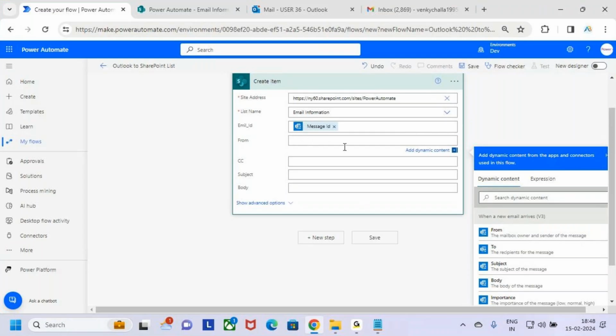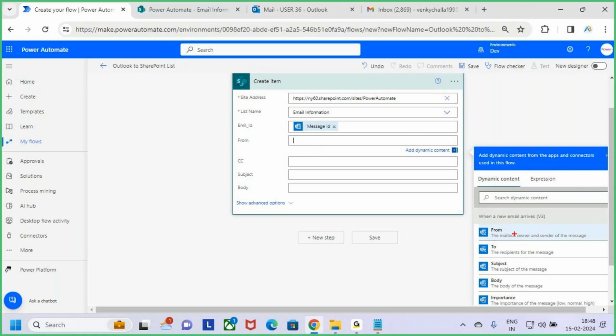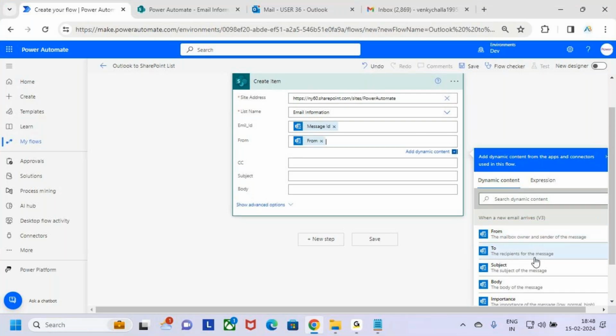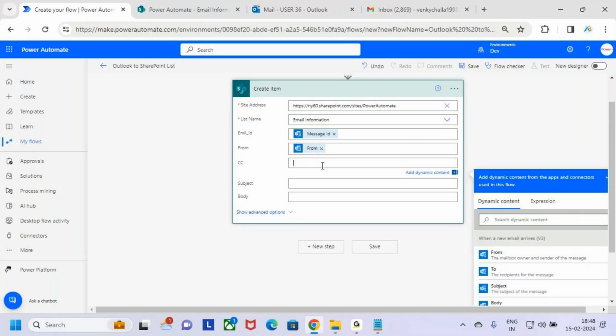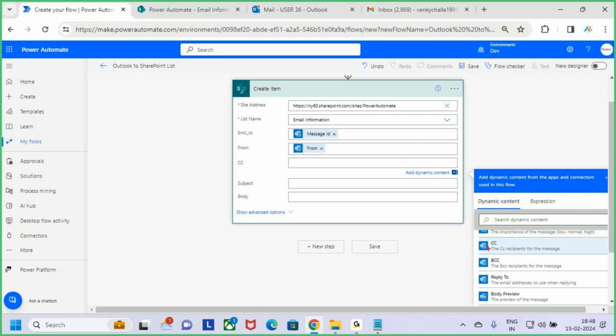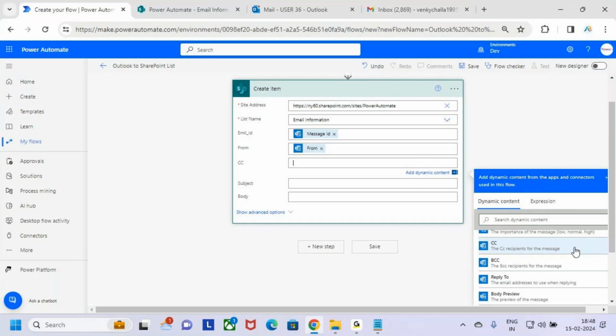Now here I want to map what? From whom you are receiving the email. So go to the dynamic content and select, from the email box owner and sender of this message, the from address. And next, go to the CC. Now if they are adding anyone in the CC, I want to keep them in this CC field. So if you scroll down here, there is something called CC. Now just go and select this.